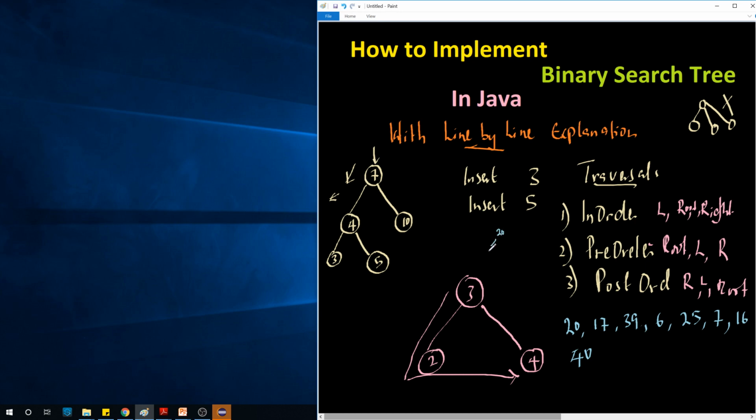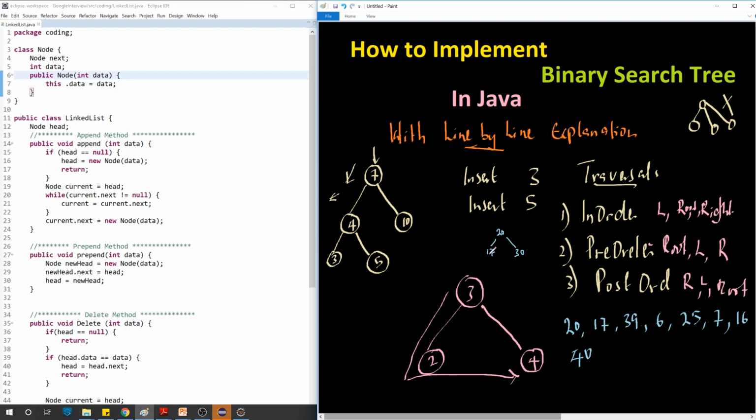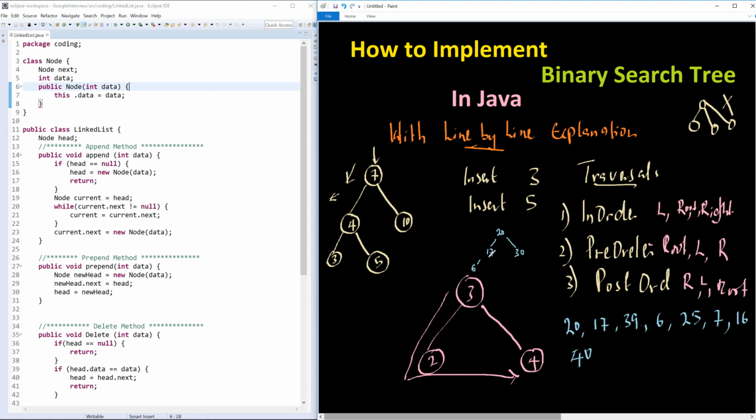The next one is 17, so it goes here, 17. The next one is 39, so it goes here, 39. The next one is 6, so it goes from 20 to 6. The next one is 25, so it goes this way and this way, so it comes here, 25. The next one is 7, so it goes from 20 to 17 to 6, and then to 7. Then we have 16, which comes under 6 as well. So I'm sure you can complete it.